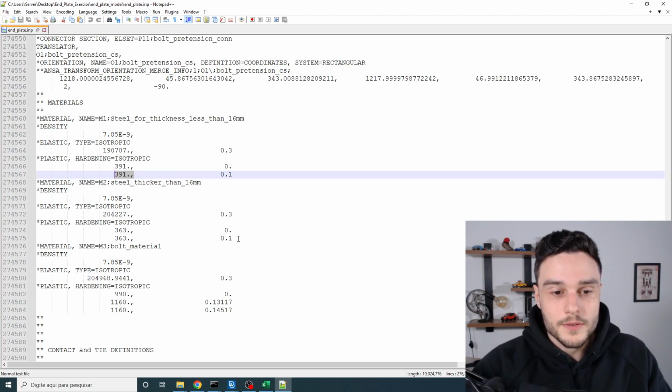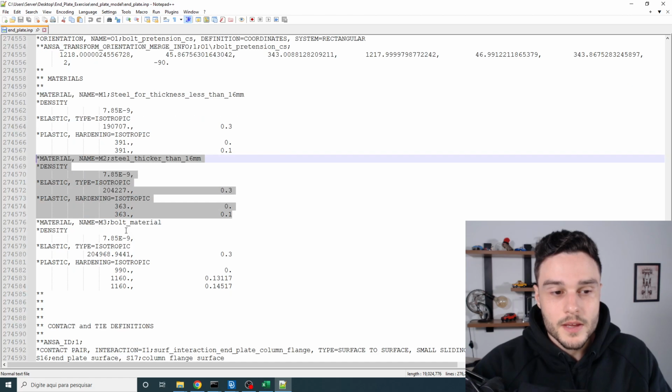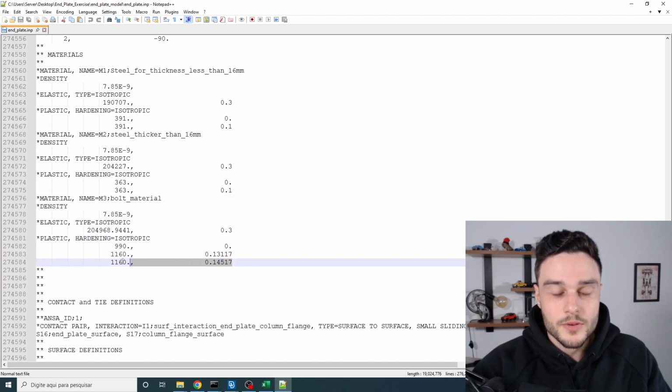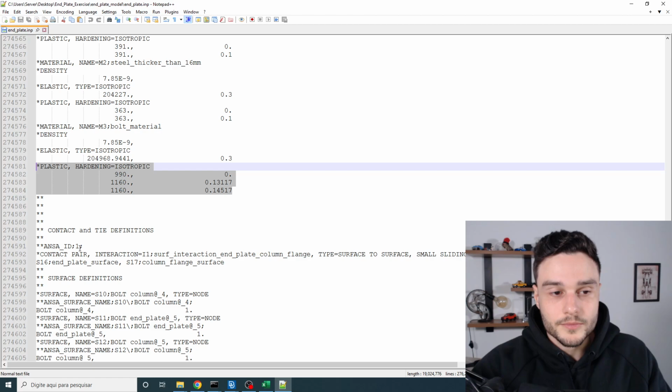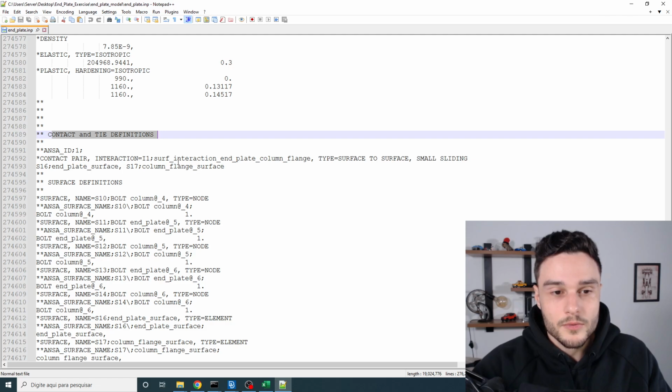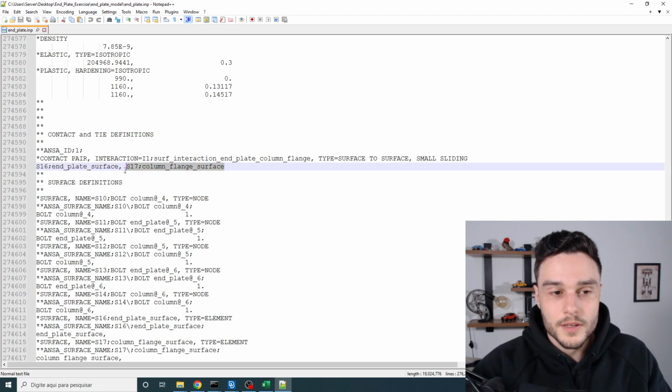We have the same kind of definition for this other material. And for this one, this is for the bolt. So you see that we have a trilinear curve. Here we have a contact definition. We have only one contact defined, so this is the command that is used. It uses this interaction that has been defined. It is a surface-to-surface contact with a small sliding formulation. Here we have one surface and the other surface of the contact. So this is the slave, this is the master.